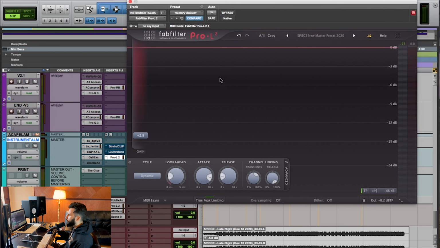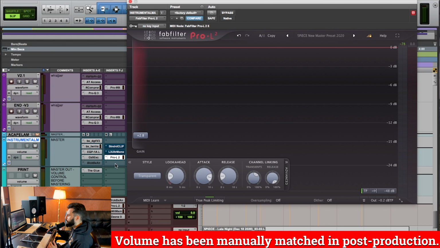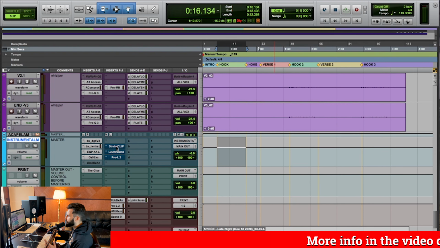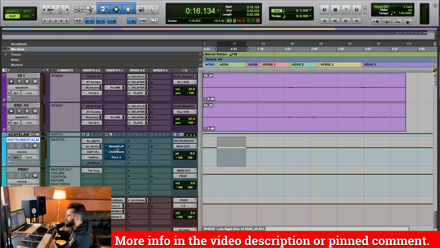And I find that the Pro L2 always sounds the most transparent of all, especially when we focus on using different styles here. I'll actually use the transparent style as well. But let's just hear what this sounds like, and I'm definitely going to shoot it out with the other two plugins. Let's do original sound, then Clipper, then maximizer, then limiter.